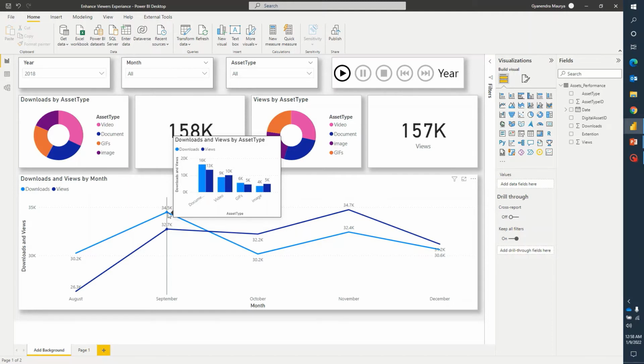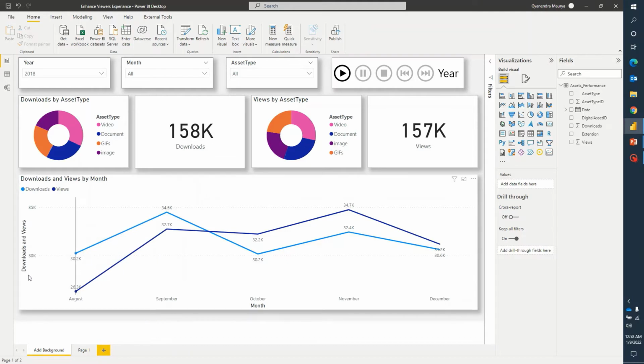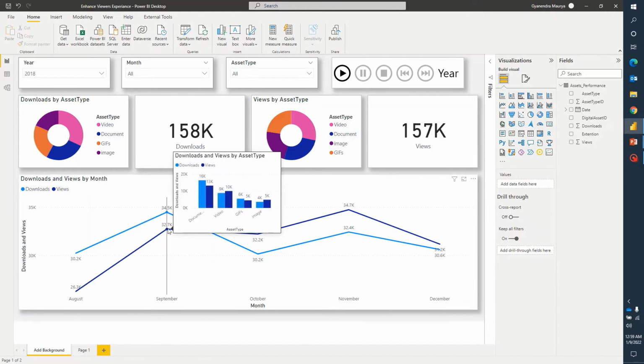Right now, if you notice, this is showing another level of details. In this chart, we are seeing downloads and views by months. However, we don't get to see the details of what the actual asset types are. So if we want to show the details on the asset type and how many views or downloads there were, that's what I'm trying to show here in the tooltip.